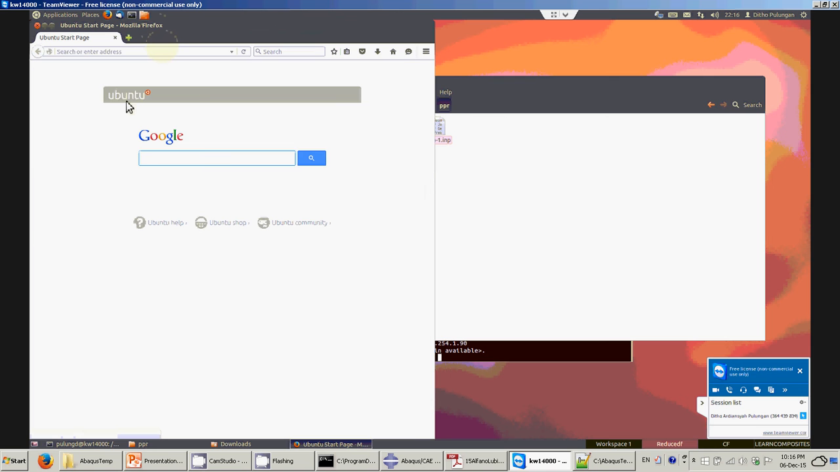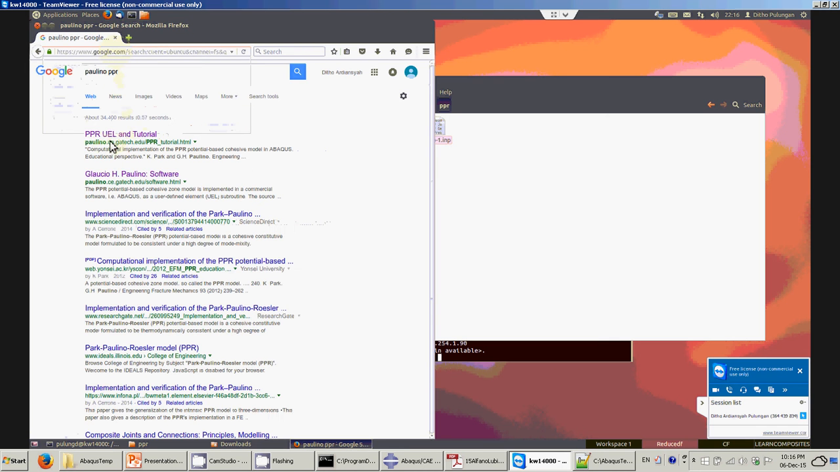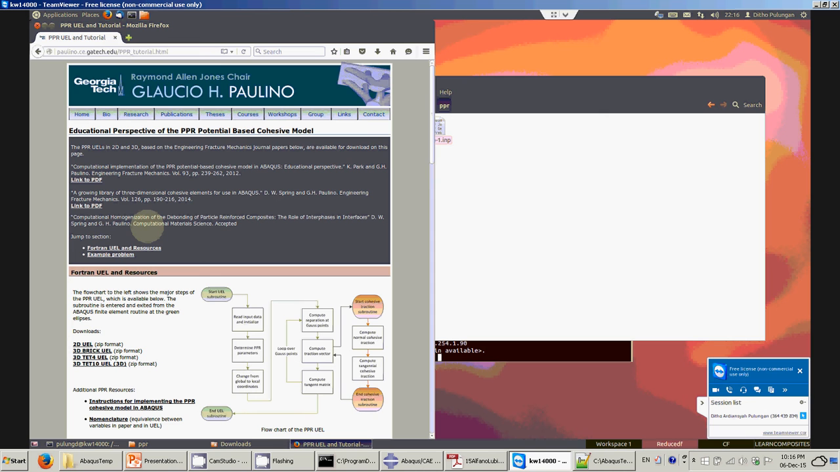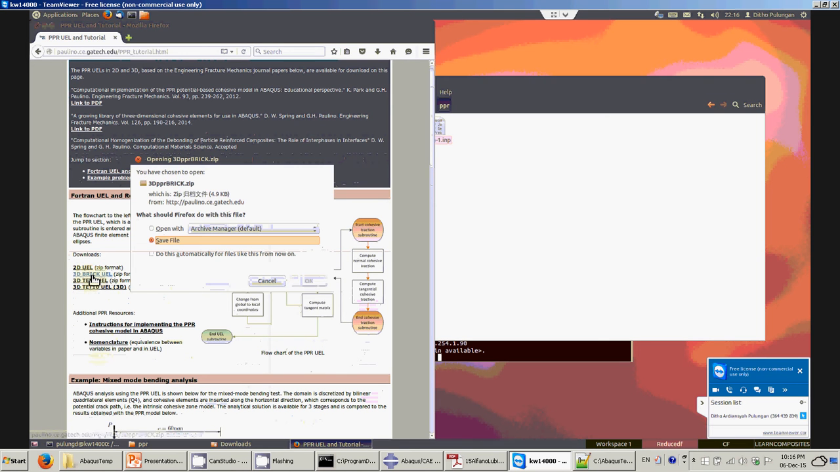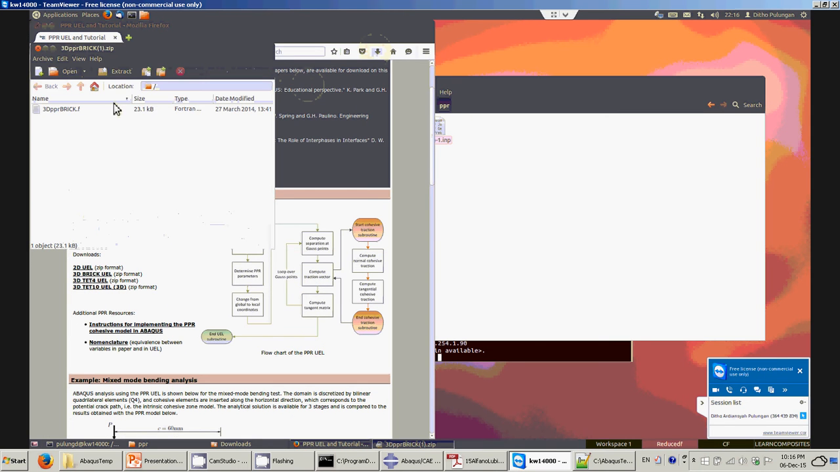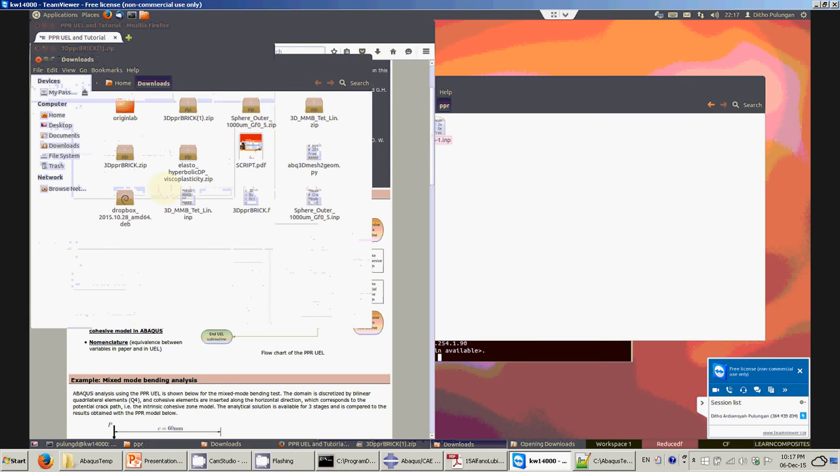You open your Mozilla browser and search for Paulino PPR, enter. You will find this, PPR UEL and tutorial. So this is a good resource. They provide us the user element subroutines. So what you need to do is download the UEL, the user subroutine for the cohesive elements, the 3D brick element, and then save it, and then open it, you extract. I will show the files. Where is it? So here it is. I copy it to my folder.